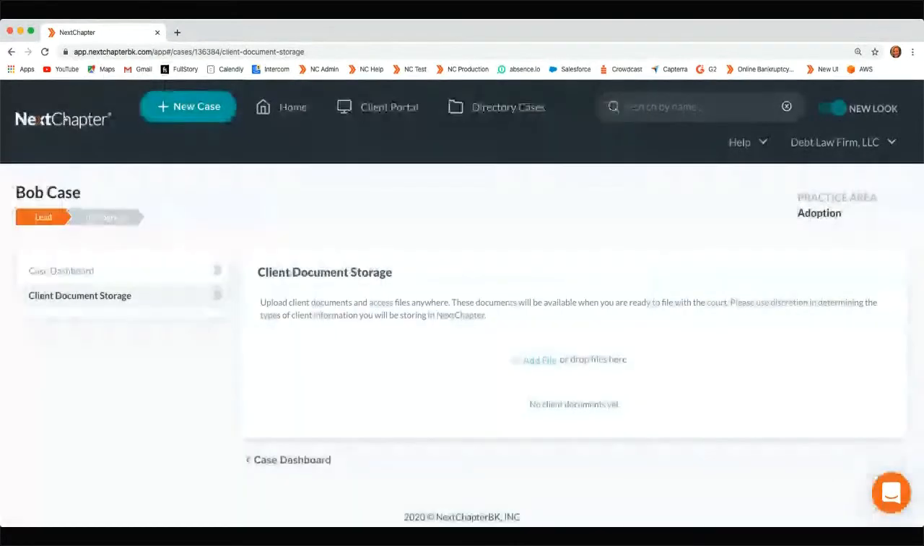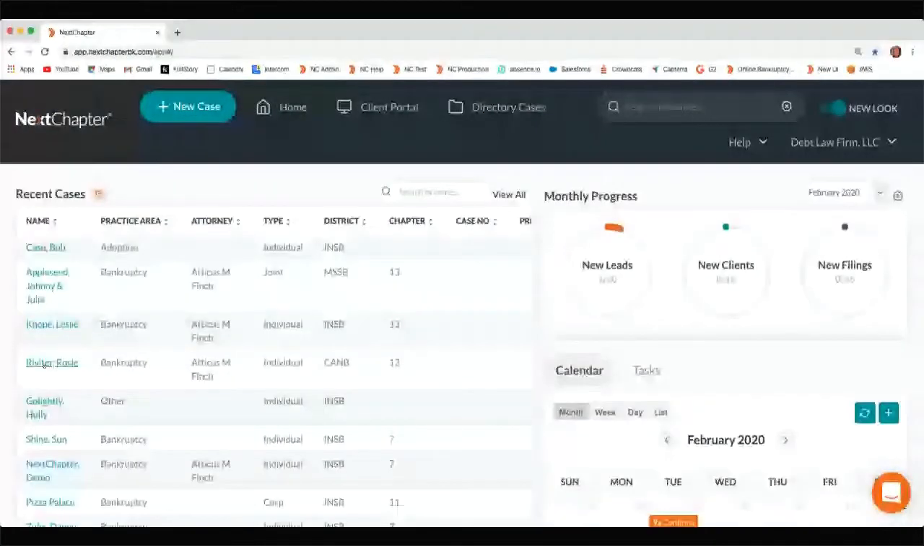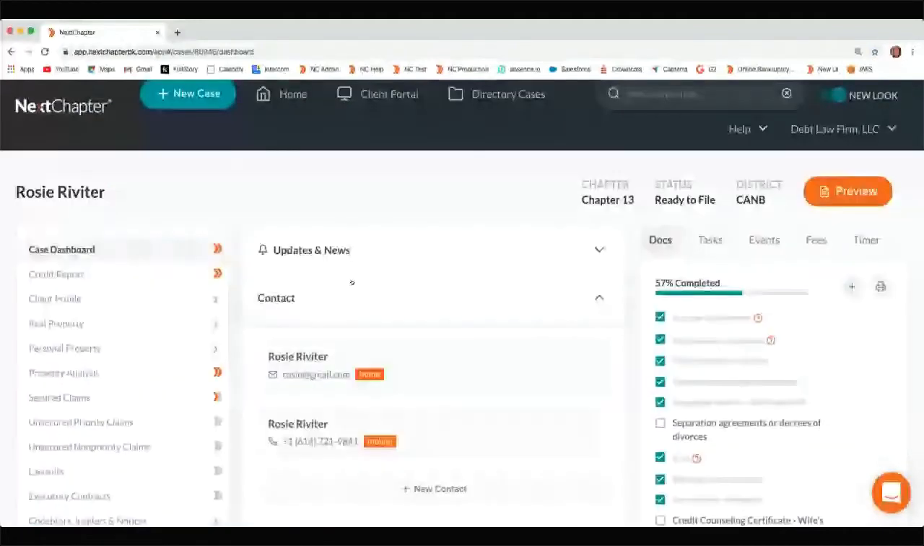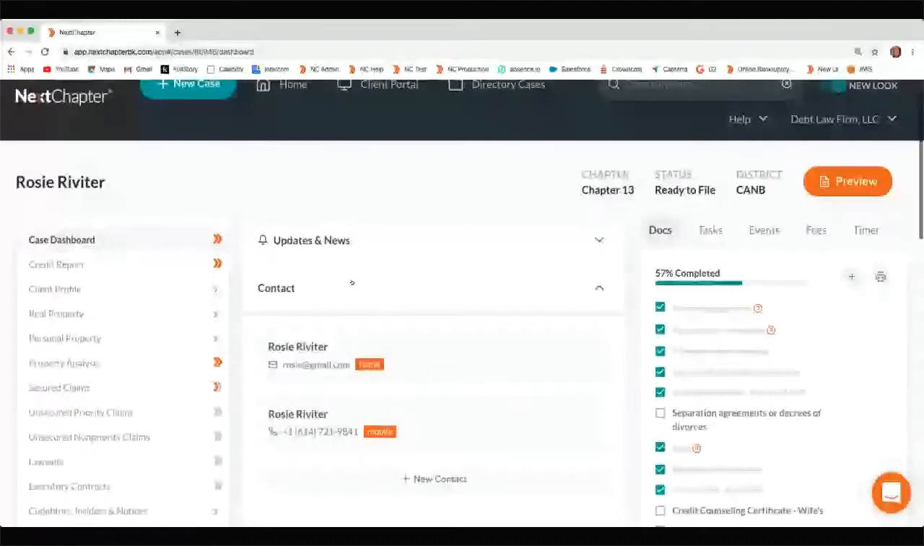Once you start your new case, I already have one here, so I'm just going to go into my Rosie Riveter case. NextChapter was laid out to really work in an intuitive flow, kind of like a TurboTax for bankruptcy attorneys. So as much as you can, we really recommend just going down the line in order, because we're going to do a lot of stuff like reducing data entry. You're going to put in that debtor's name one time. It goes everywhere it needs to go. If they own a property with a claim, it's going to go to AB. The claim's going to go to D. Things like that just reduce all of your data entry.